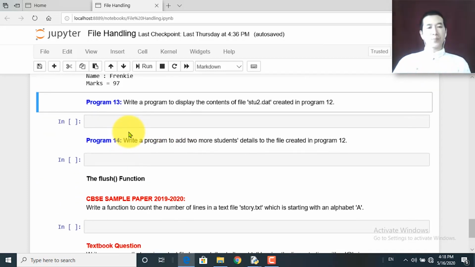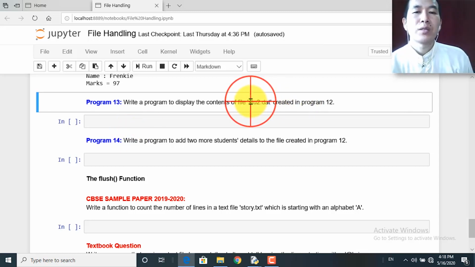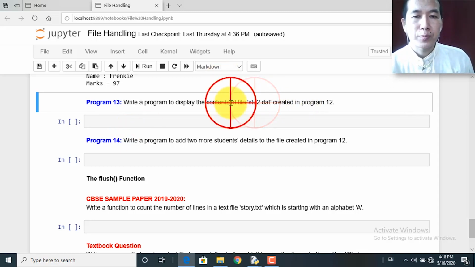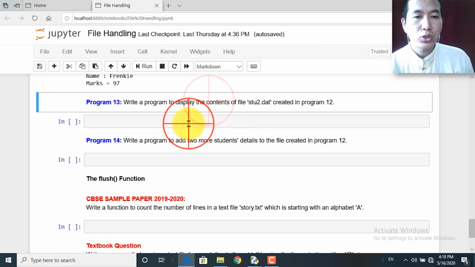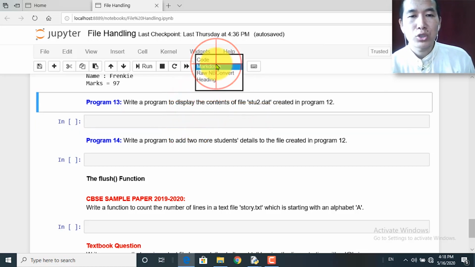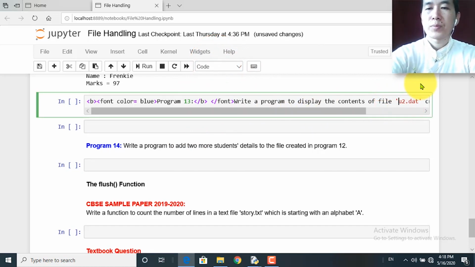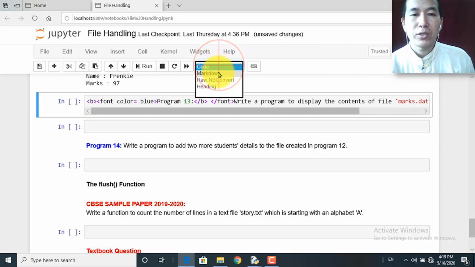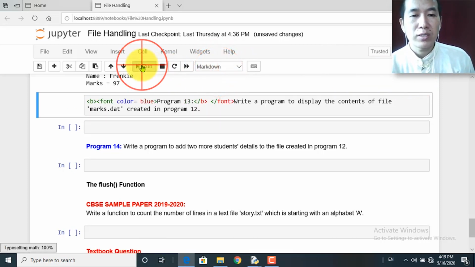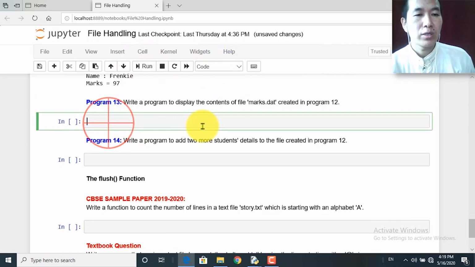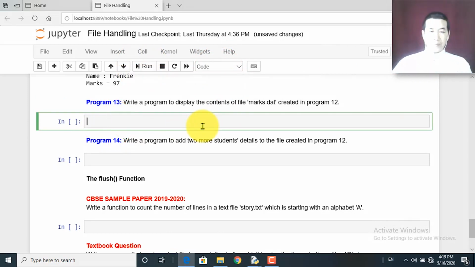Okay, write a program to display the contents of file stu.dat created in program 12. I've made a slight mistake. This should not be stu. This should rather be marks.dat, right? So I'll just change it. This is marks.dat. I'll have this converted to markdown and then run this. There you go. Okay, I got the question correct.